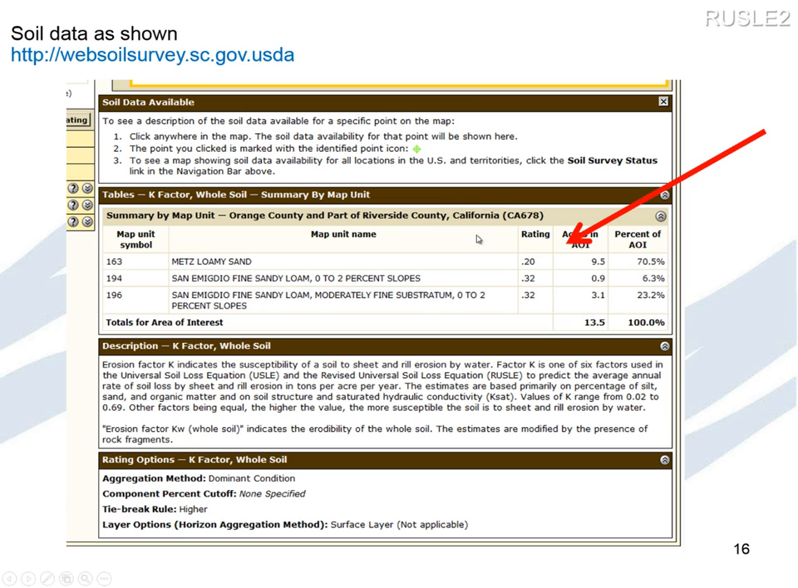This tab also has some pretty good explanatory text on what the ranges of K are. They generally range from just over 0, about 0.02, up to about 0.69, and it's very much tied to soil texture. You generally have higher K factors for soils that have a lot of silt and fine sand in them. So we would expect soils dominated by fine sand and silt to have K factors on the range of 0.5, 0.6 or so. Here, in this particular example, we've got K factors of 0.2 to 0.32.